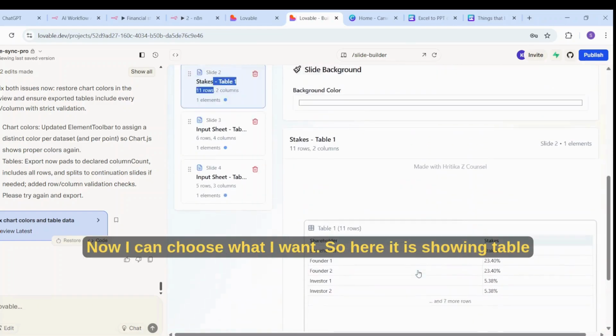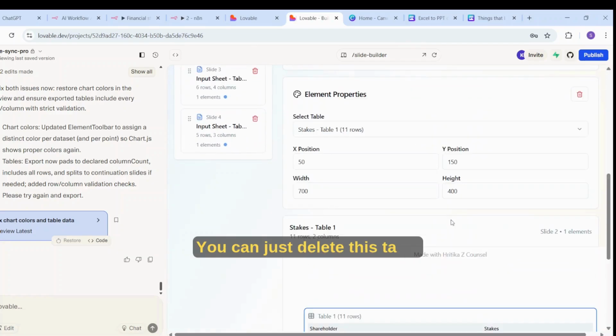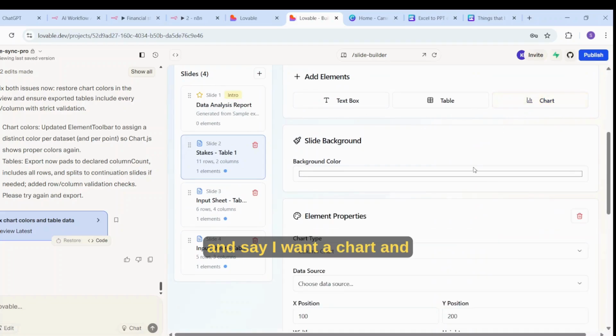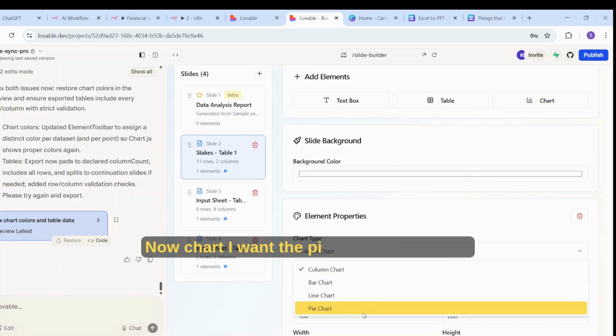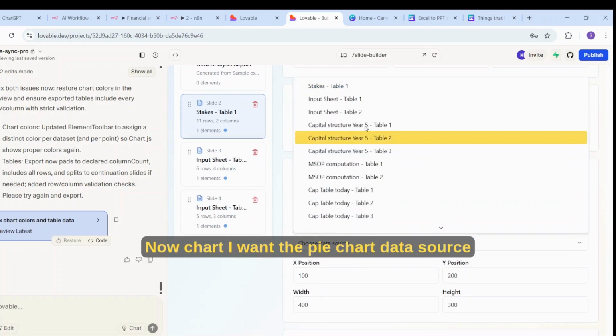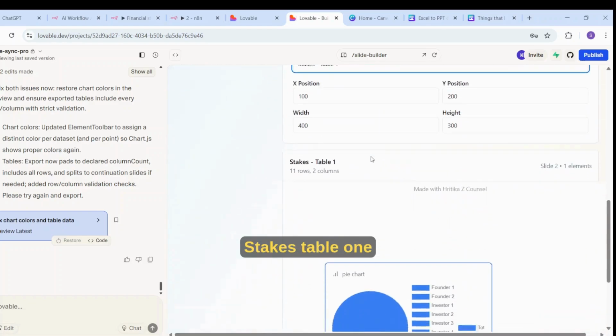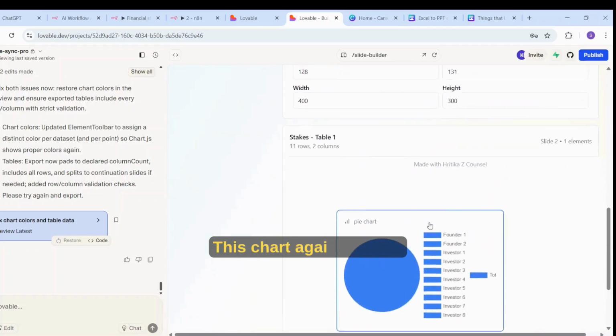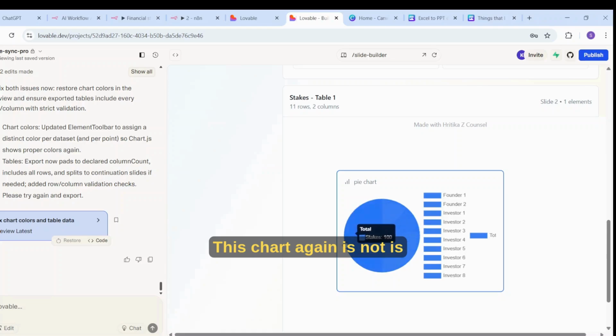So here it is showing a table. I can just delete this table and say I want a chart. And now for the chart, I want the pie chart, data source, the cap table, table 1, and it created a chart. This chart again is coming in a single color. So this is another one that is WIP. It should show different colors for all of those 8 investors.